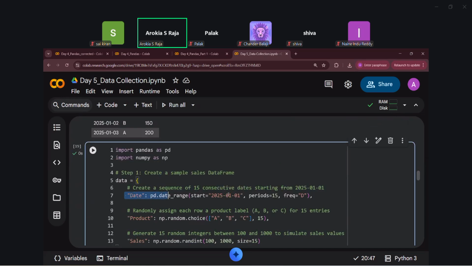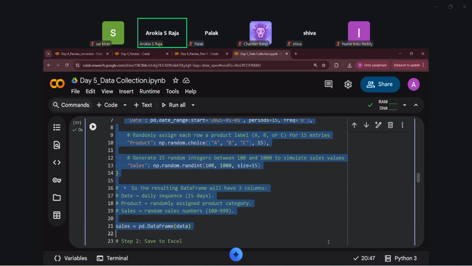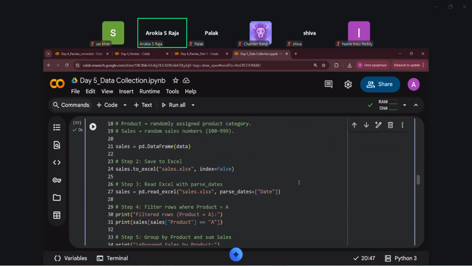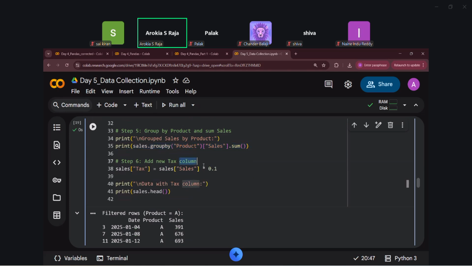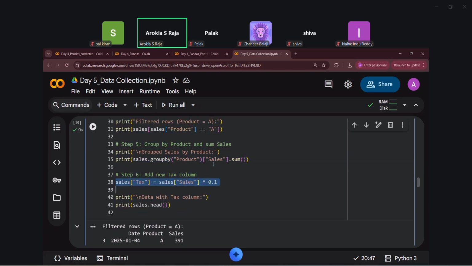The way we do it is we create a pandas data frame, and using the pandas data frame, you select all the columns, and then you convert it into an Excel file, right? Once you store it as an Excel file, you can even read it and then specify the data. Likewise, you do filter, group by, all these things we have already done. This we have not done.